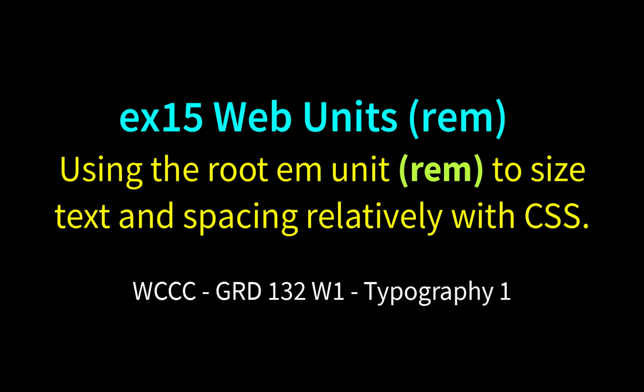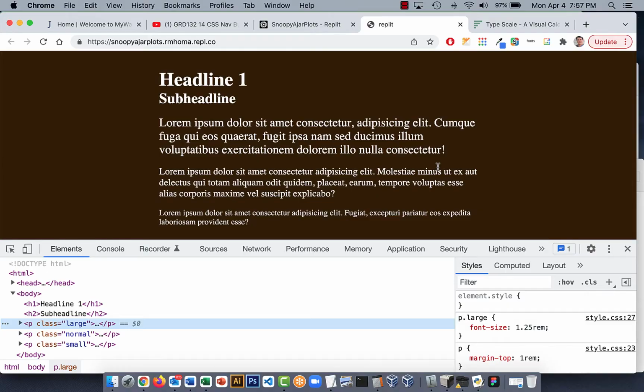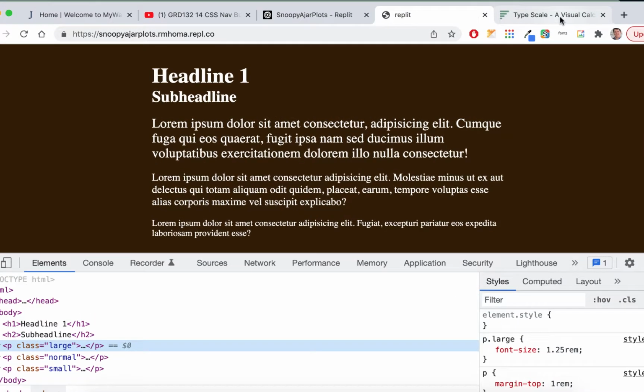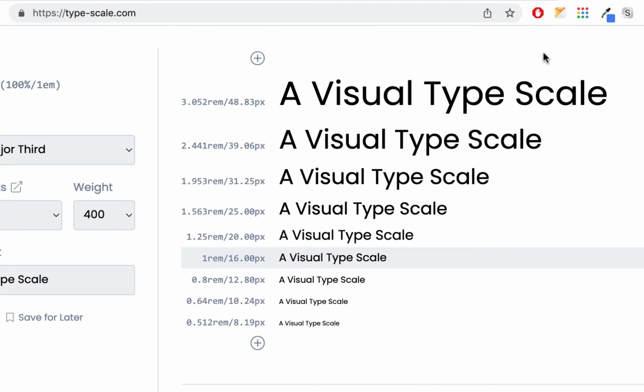Welcome to GRD132 typography. We're going to work with web typography again, and this is exercise 15. What we're going to do is use a system of relative sizing. We've talked about this a little bit using ems, we've talked about percents, but now we're going to look at something called typescale.com, which has different systems set up for different types of layouts, so you can basically have a structure of different sizes.